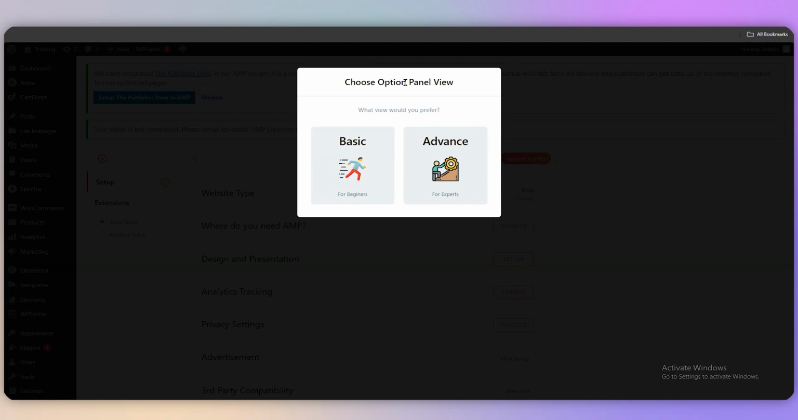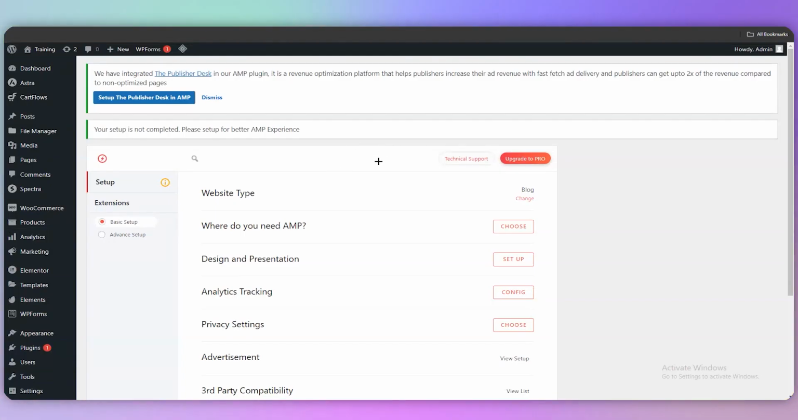Once you click on activate, it would take us over here. So they will ask you to choose option panel view. You can go with the basic and advanced. Right now I'm going with the basic. You can also switch it up as much as you want.